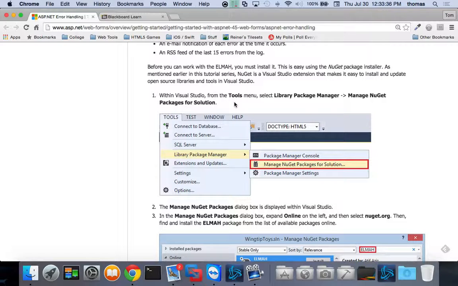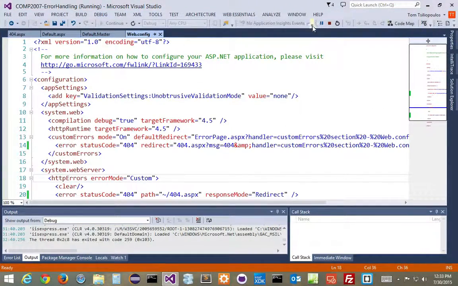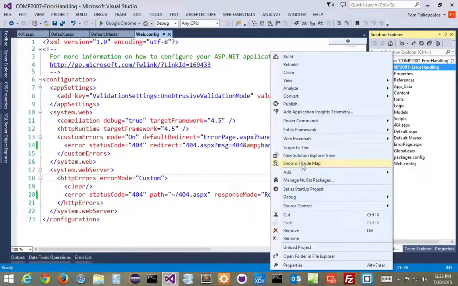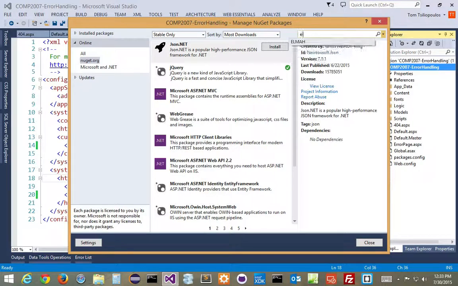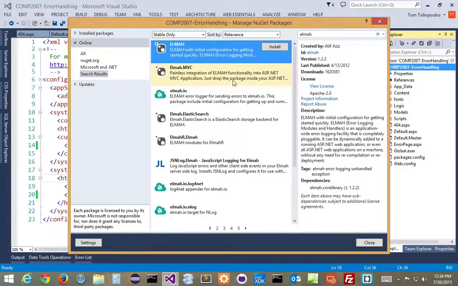From the Tools menu, select the Library Package Manager or Manage NuGet Packages. In other words, I'm going to close all this down for a second and stop debugging. I'm going to right-click and go to Manage NuGet Packages, and in the top here, I'm going to type in Elma. There's this one link here, Elma with initial configuration for getting started quickly. Error logging module, that's what this thing is.